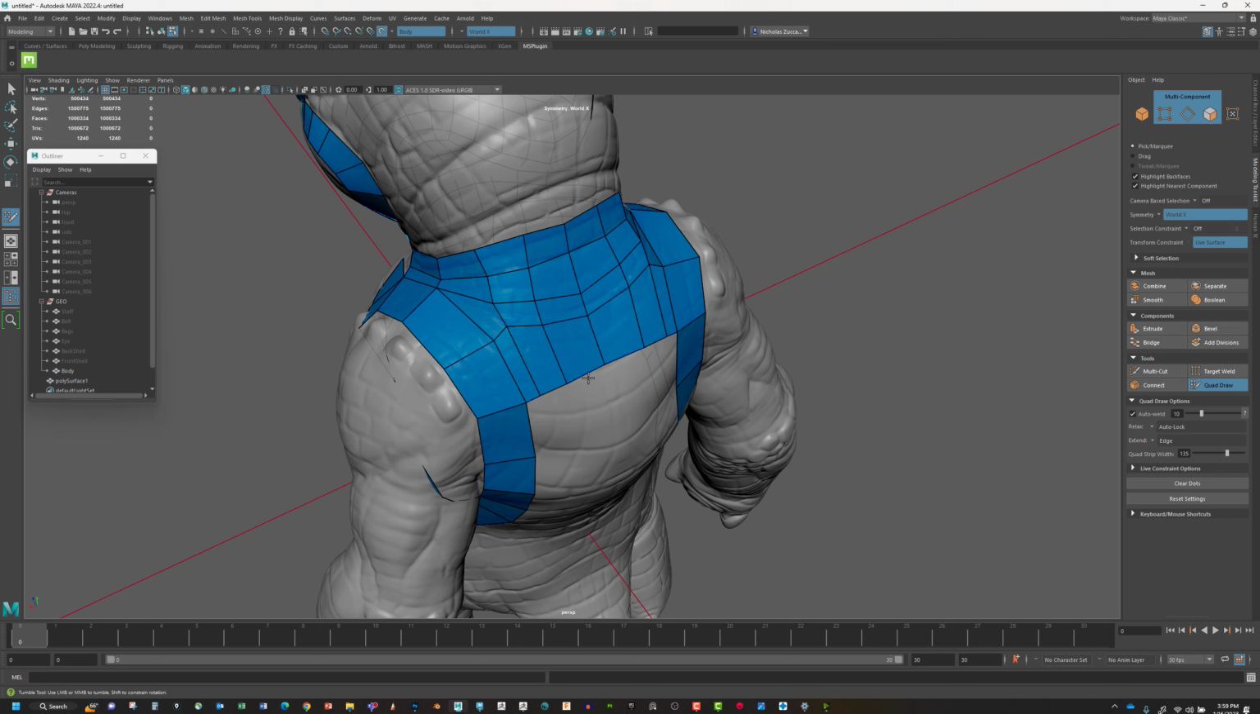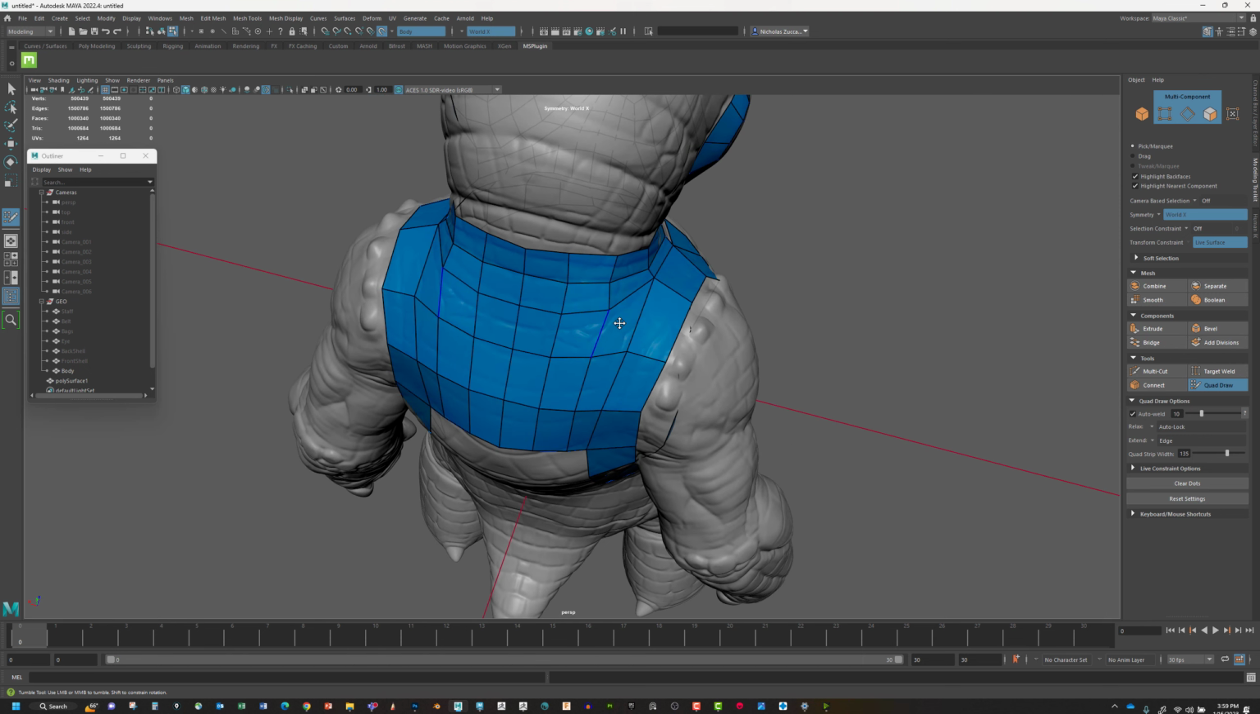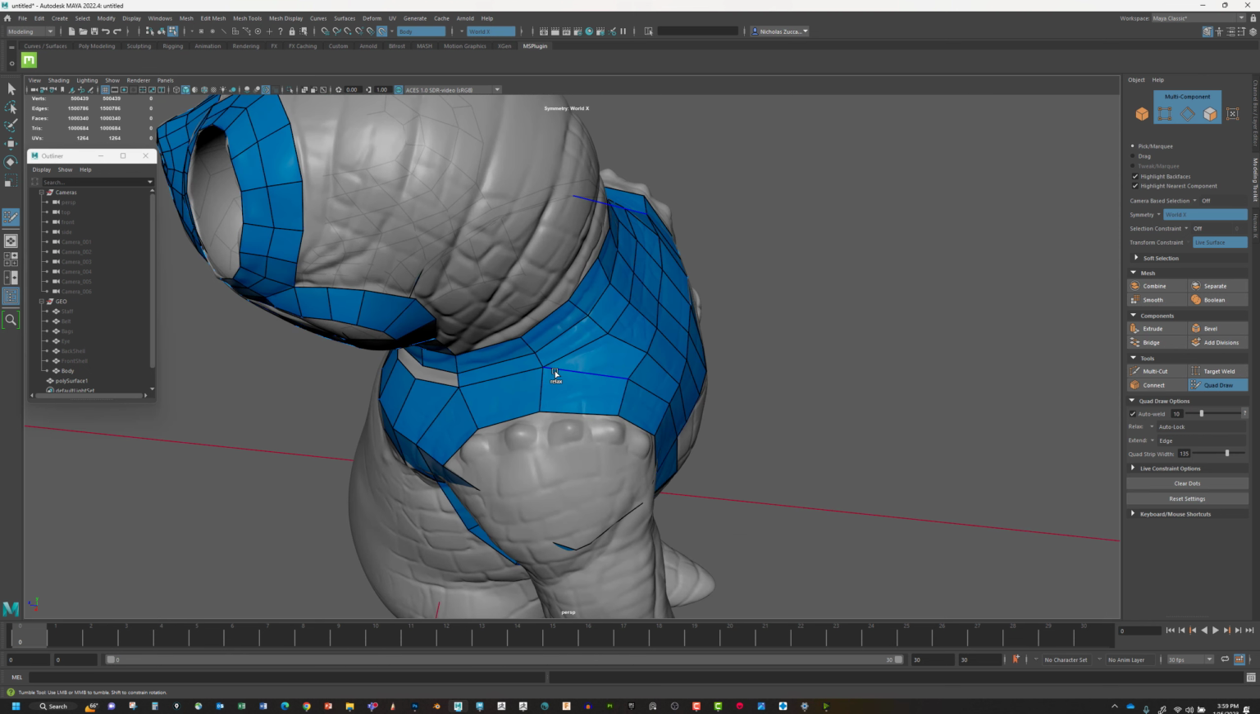And again, don't forget you can hold down tab, middle mouse drag once you've got something like that, and that would make it easy to get this going here. Now if I hold down shift and relax on this, I can start to get a more even distribution of the polygons on through here.